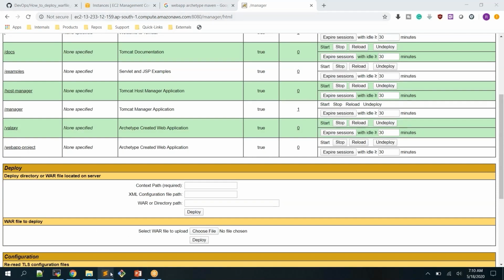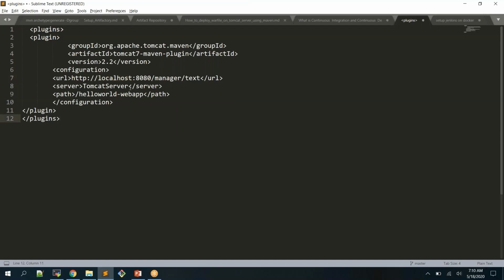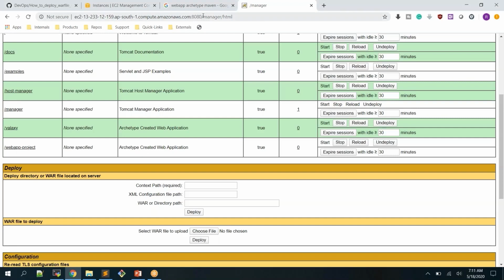So now go to our code. We need to give the URL of our Tomcat server. So I'm removing the existing one, and the URL of the Tomcat server till here is sufficient.